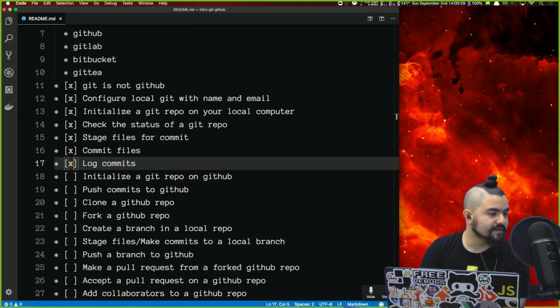If you give me one second, my computer is running out of space. Cool. I think I fixed it.